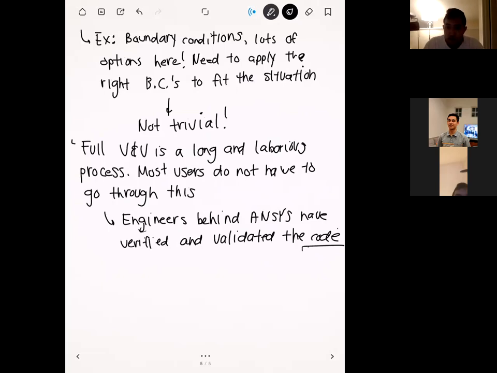Okay. But per simulation, there's still some V and V that you guys have to do, because even though Ansys as a tool has been used for a lot of really reliable things, there's still ways for users to screw it up, right? And so even though Ansys has done most of the legwork for you, there's still some things you can do, and that's what I wanted to focus on for this. And so instead of talking about how you validate a code or how you verify a code, I don't think a lot of that stuff will be relevant for you guys.